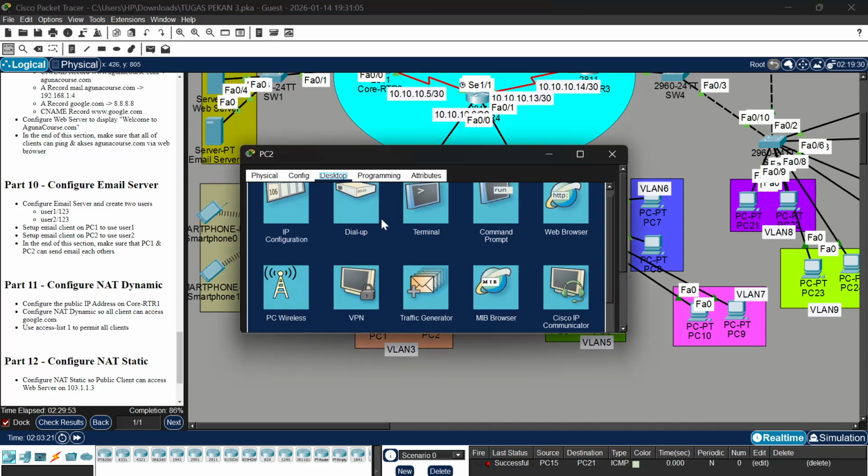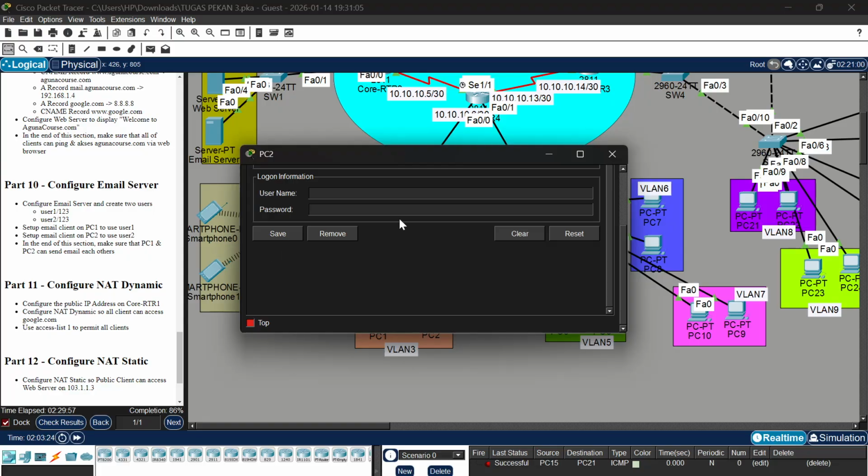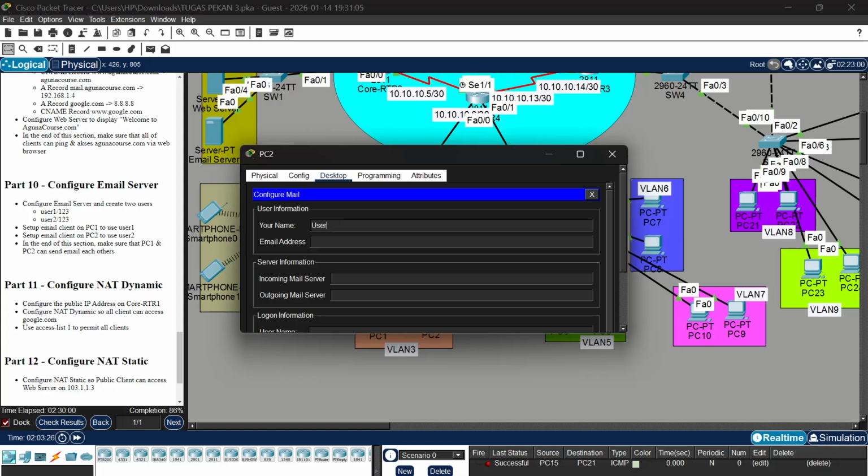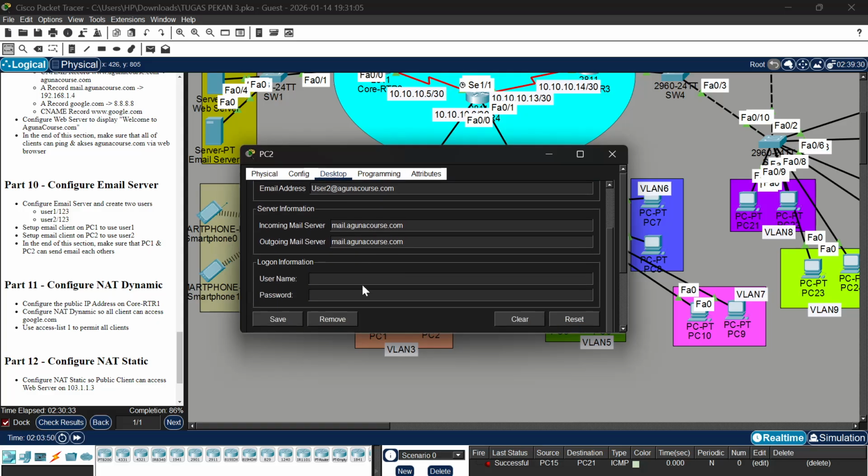And then PC2, desktop, email. Your name, user 2, user2@adunacourse.com. Incoming mail server mail.adunacourse.com, username user 2, password 123, save.